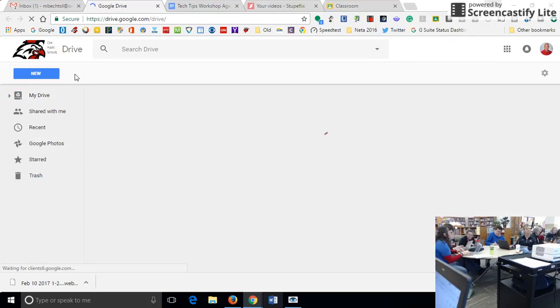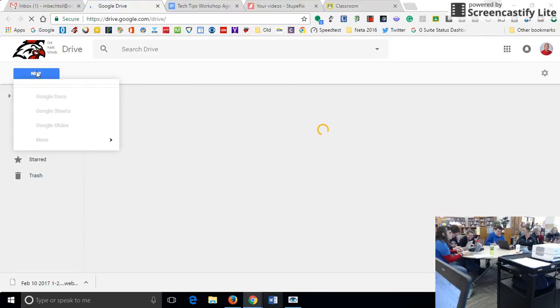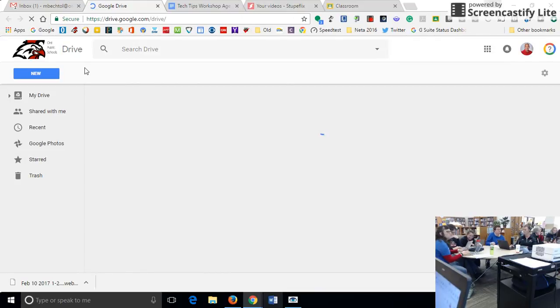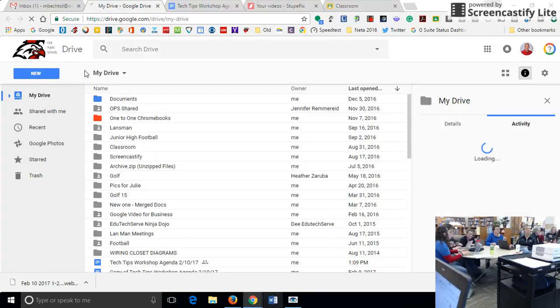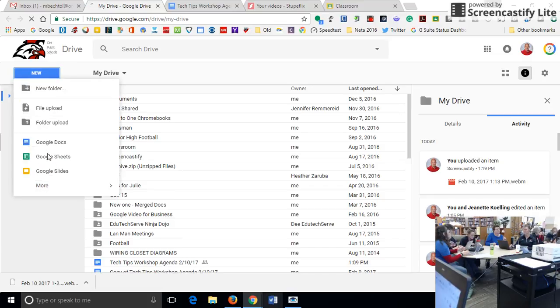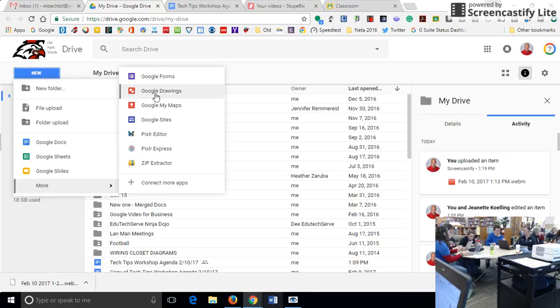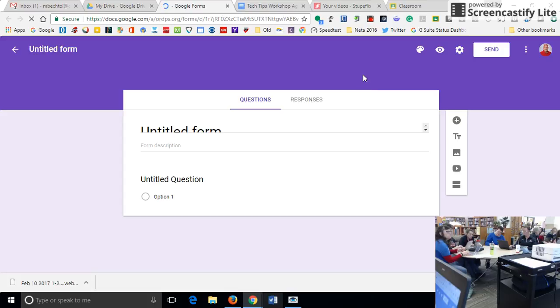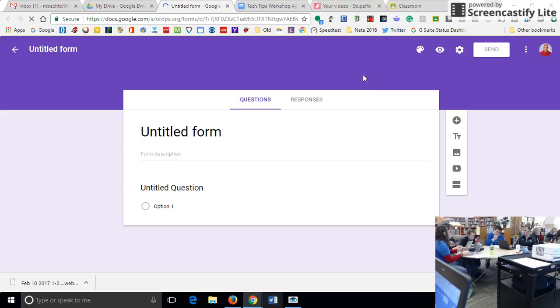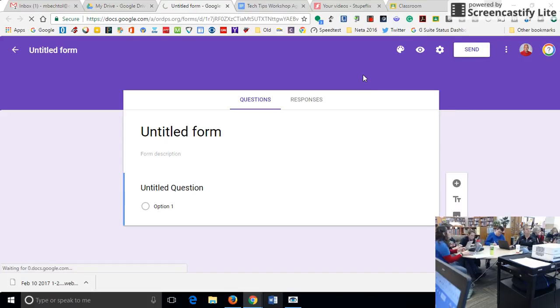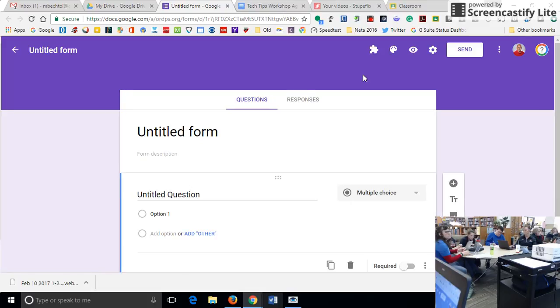And all you have to do is go to New, as soon as it opens up. New, and Forms are usually under More. Google Form. And a Google Form is a survey, a test, a quiz, anything that you want to make to gather data. These are wonderful and they're very easy to use. You title your form.